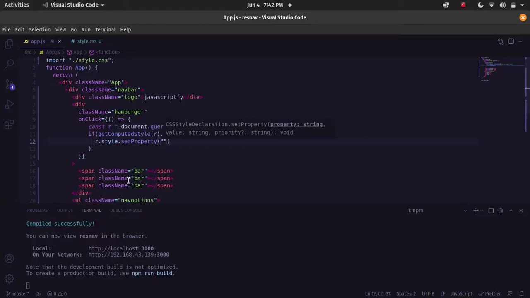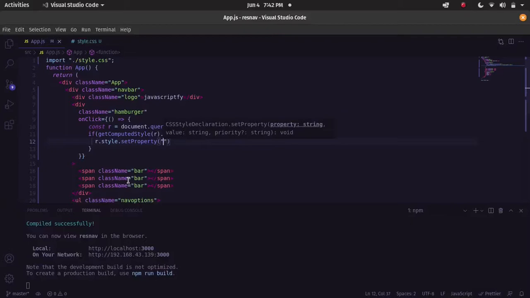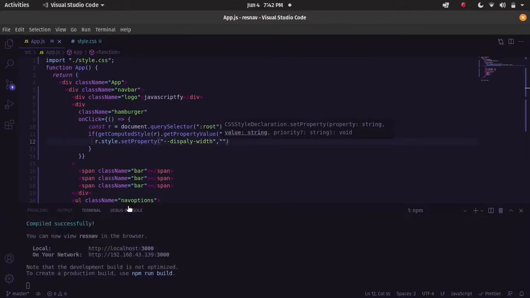Oh, so wait, the first argument is going to be the name of the variable, so that is display width, and the second argument is going to be the value of that property. So if it is 0 VW, set it to 40 VW. Okay, so 40 VW, and I think we should test it. So let's test it out.